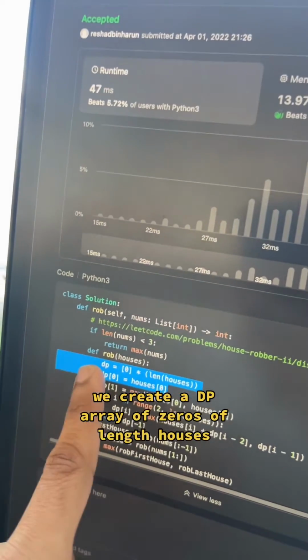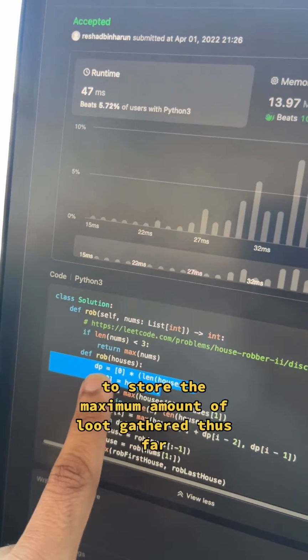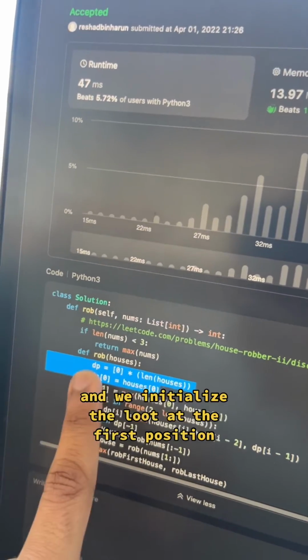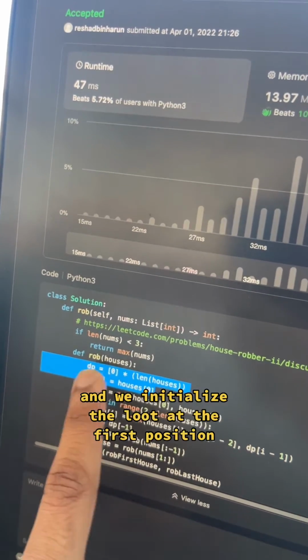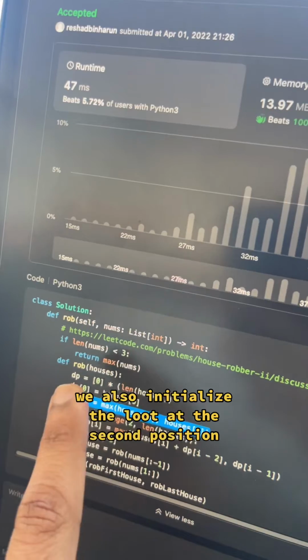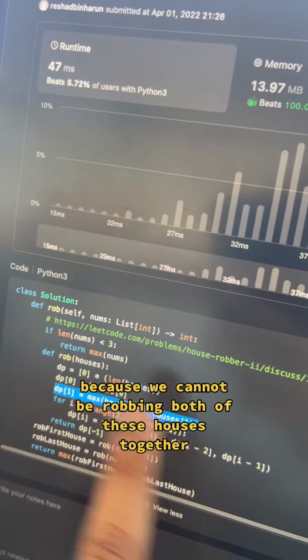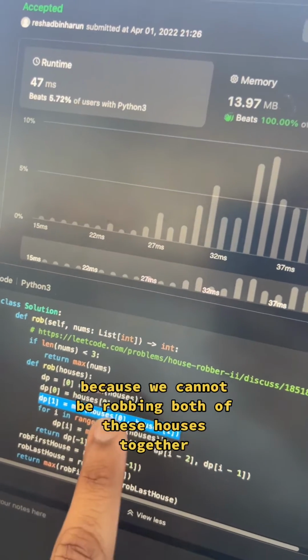We create a DP array of zeros of length houses to store the maximum amount of loot gathered thus far, and we initialize the loot at the first position to be the loot at the first house. We also initialize the loot at the second position to be the maximum of the loot at the first house and the second house, because we cannot be robbing both of these houses together.